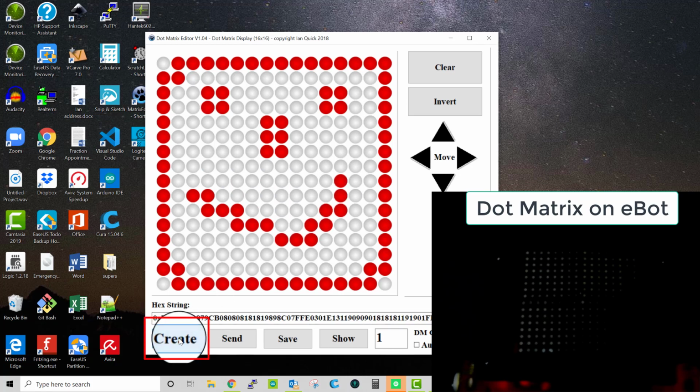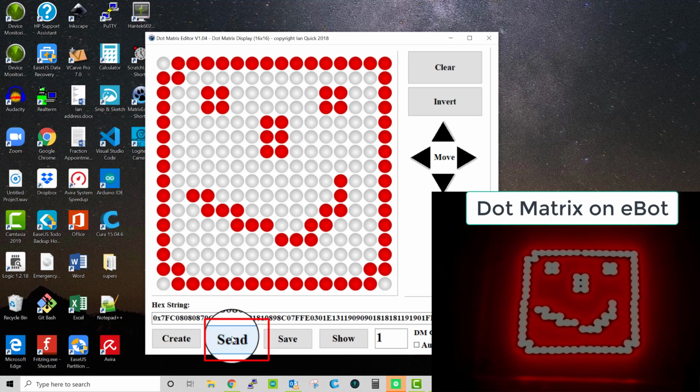Now I'm going to go create. Don't worry about the hex. You don't really need to know anything about that at the moment, but eventually you will. Now we can send that to the robot and it's displayed. Now, how does the saving system work?